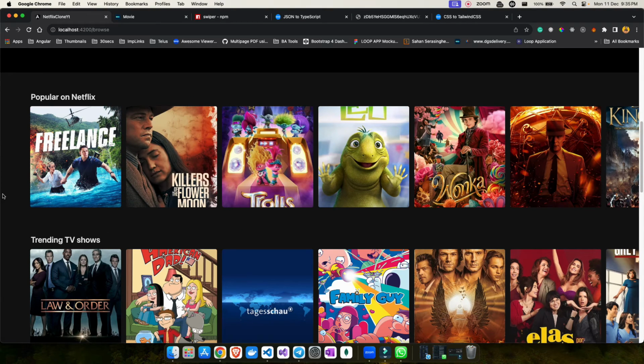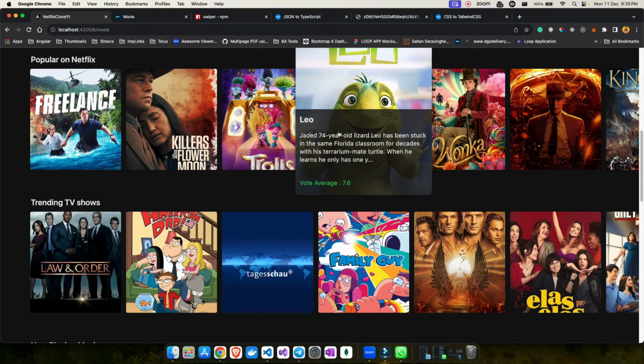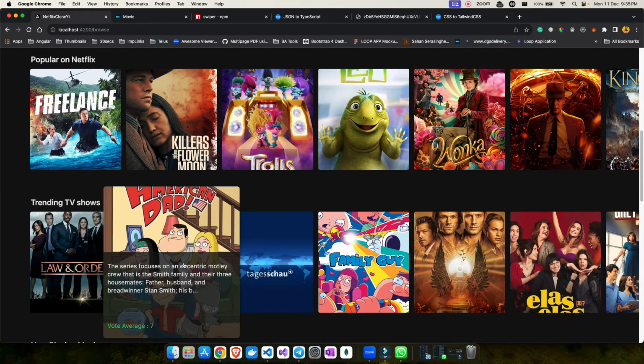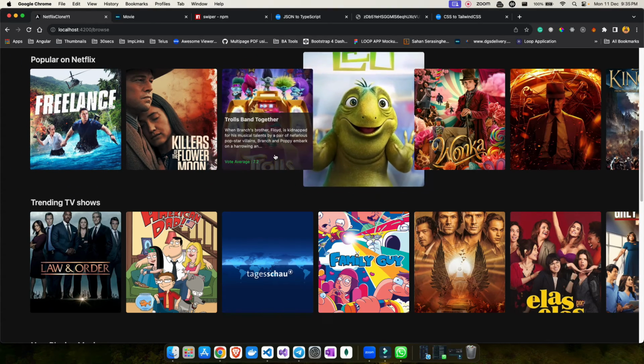So now if you see, I cannot see the title and I cannot see the overview and I cannot see the movie average. Once I hover on it, then only I will be able to see it. Once I hover, I'm able to see it. Yes or no? So now this is also done. So see how beautiful this looks. But I see there is one small problem that it is quite snappy.